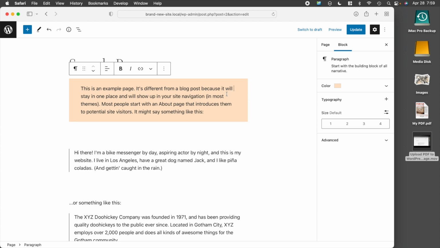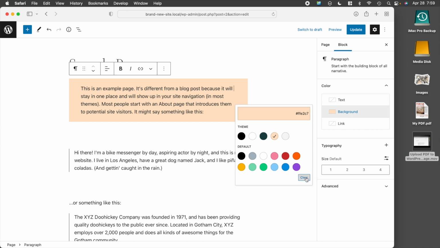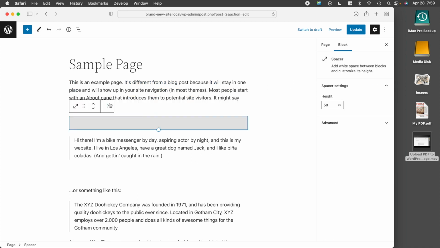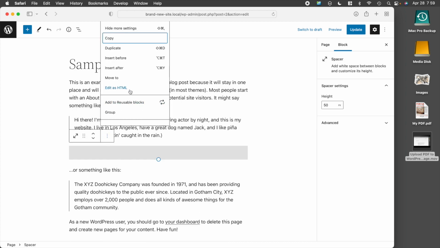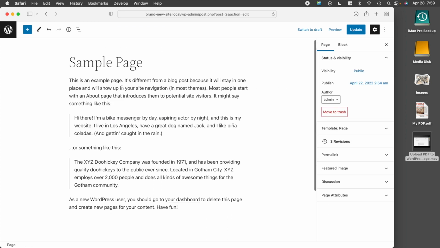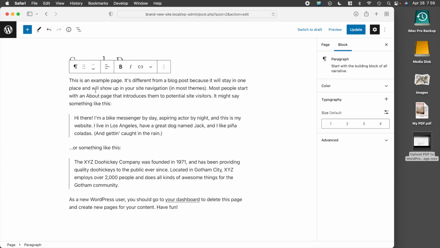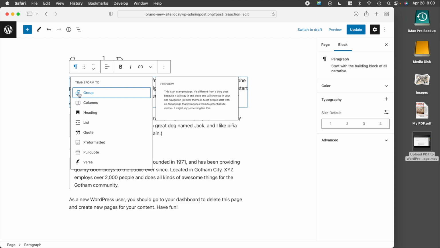There's a way to adjust it using the group block. So the first thing I need to do here is I'm going to go back to the color and reset it back to what it was before. And then I'm going to get rid of these spacers. All right, now I'm going to select this paragraph, and if I click here where it says paragraph change block type or style, I can change it to a group.